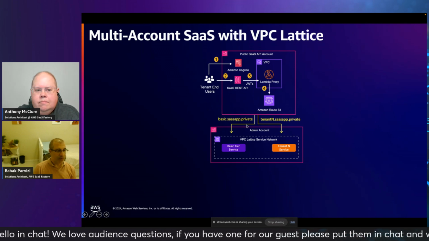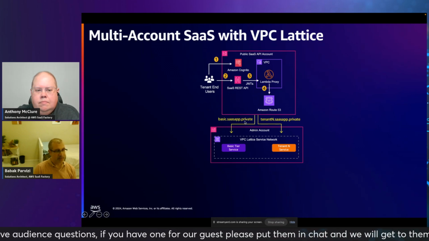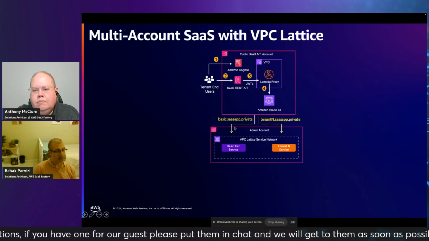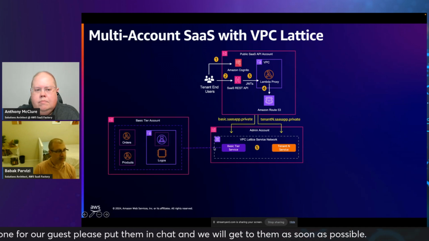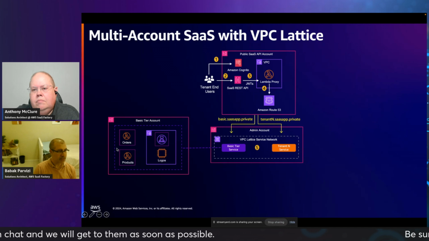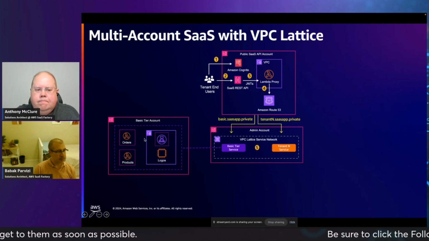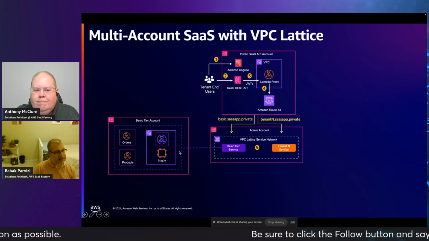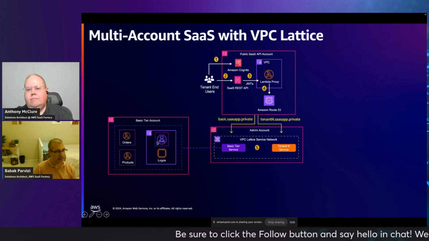And then what we'll do is, as we said before, we have our pooled services. So if you're in the basic tier account, you're going to go over here to the left-hand side, and you're going to call the VPC Lattice service here to take us there. Now, again, this is our pool deployment. So these basic tier tenants are going to share the same resources and infrastructure.